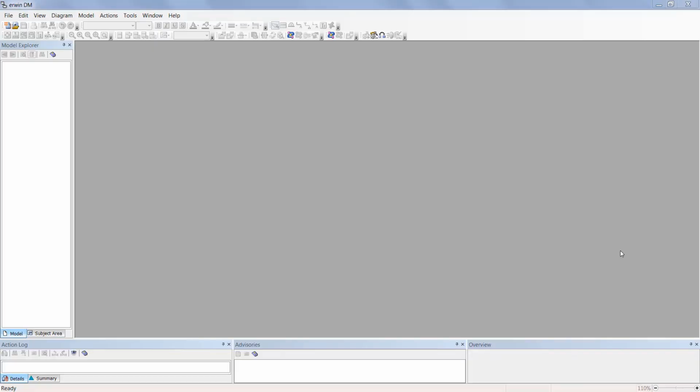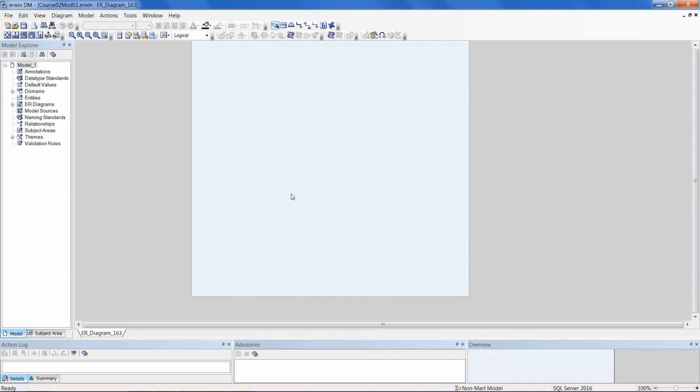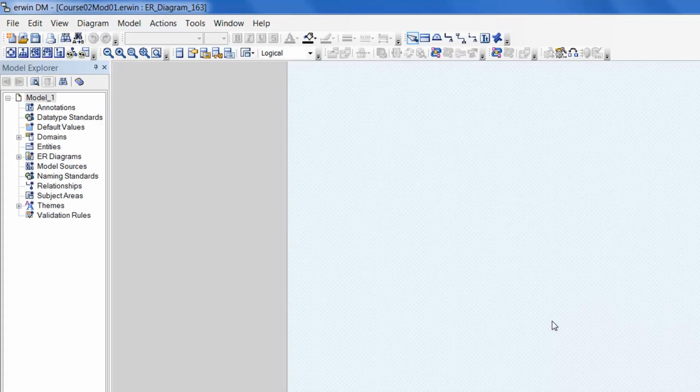Here we are in Irwin Data Modeler, ready to make some entities and tables. I'm going to begin with a model that we created and saved. Down at the bottom of the File menu, you see the most recent models that have been opened. There, number 1, that's the one we want. Course 02 Mod 01.Irwin. Exactly what we had. Emptiness. I mentioned I'm going to use the menus as much as I can, but right now I want to talk about some toolbars specifically.